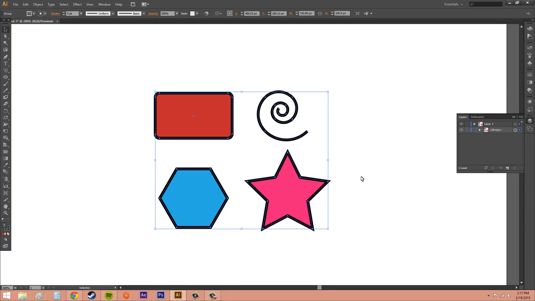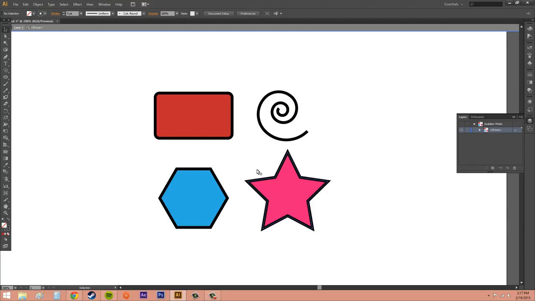So we're going to use our selection tool. We have to use our selection tool and double click on one of our grouped objects. So I'm going to double click the star. And you can see this gray bar appears. And this happens anytime you double click anything.